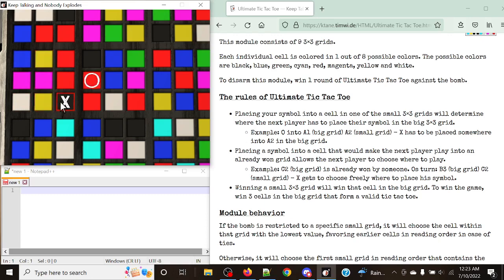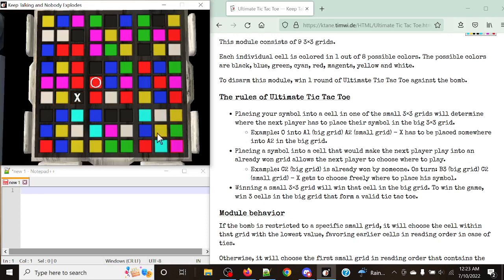Now we ourselves have to place a symbol down in the bottom right 3x3 grid here. That's the way this works, and we're always going to be going back and forth. I will cover some of the rules if we happen to not be able to place in specific locations when that time comes. This is what makes this module a bit long, because there's going to be a lot of back and forth. Winning a small 3x3 grid will win that cell in the big grid. That's the way this is going to work.